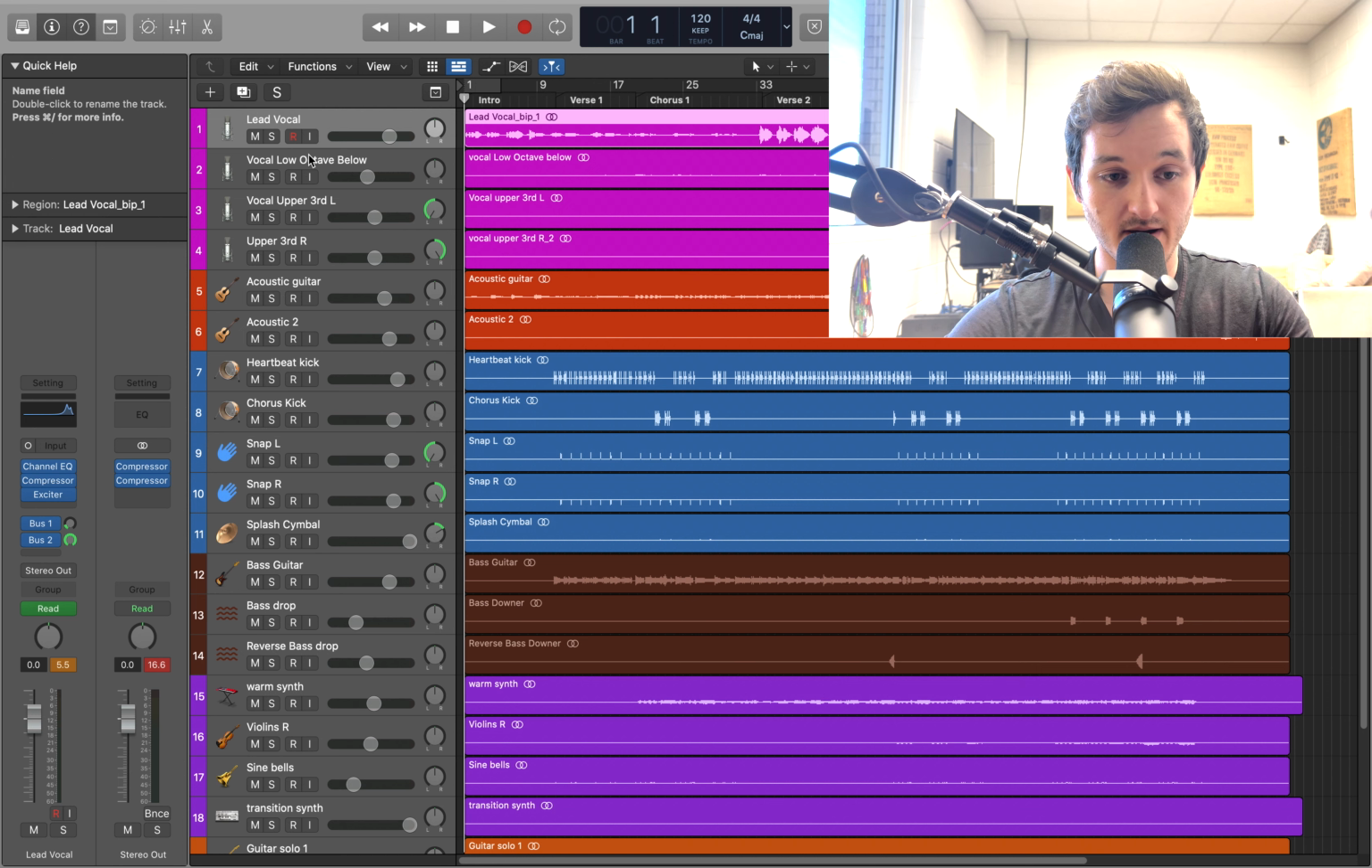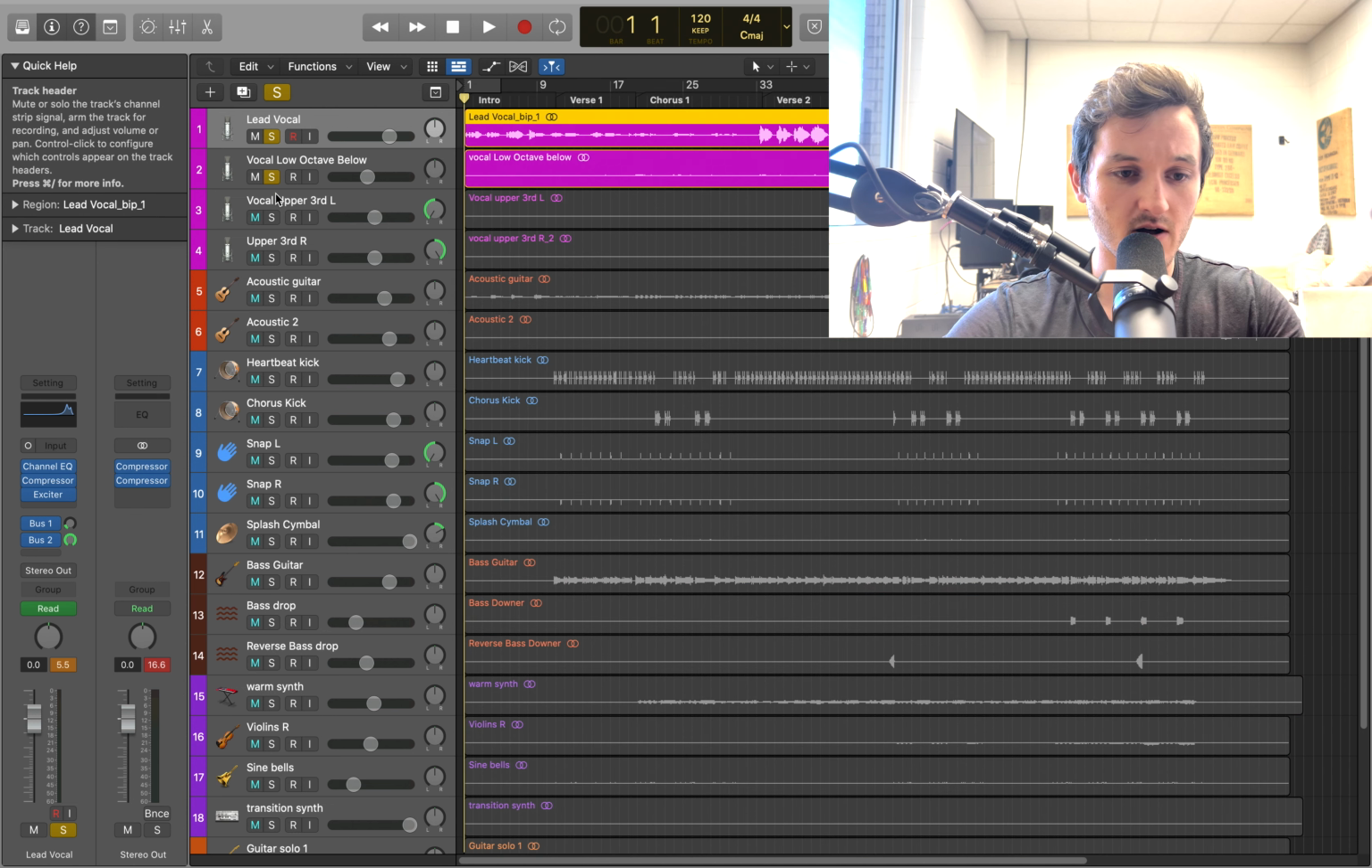So my lead vocal and my vocal low octave below, I'm going to keep these in the middle. I'm going to send my vocal upper third to the left. So I'm just going to get this pan and go all the way hard left. Get this upper third right, get this pan, go all the way hard right. So now I've got all of these vocals.